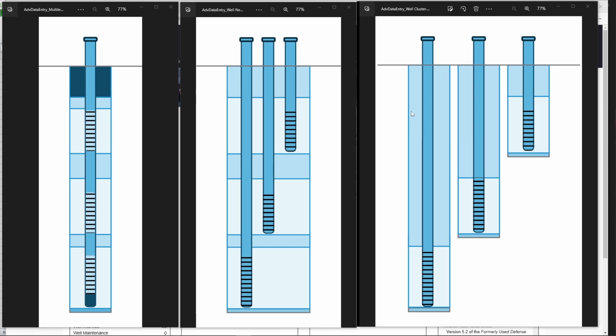Since clustered and nested wells are loaded as separate locations and have only one screen, the process for entering well construction interval data is the same as for any other individual well location. For more information about loading well construction interval data, please refer to our Well Construction Intervals Entry tutorial video, linked in the description.